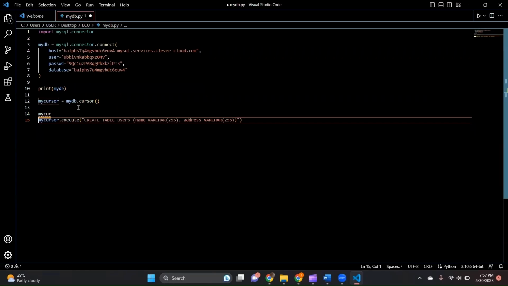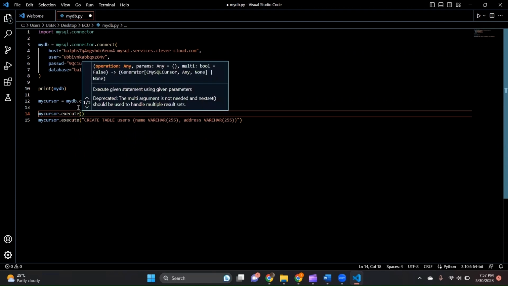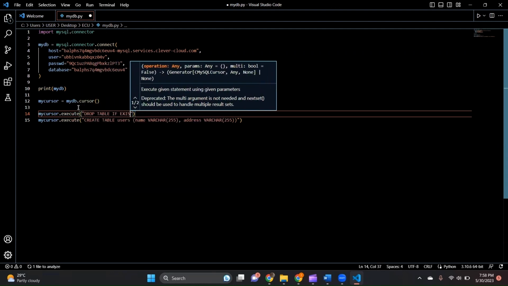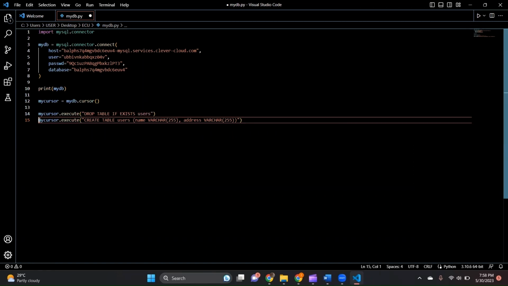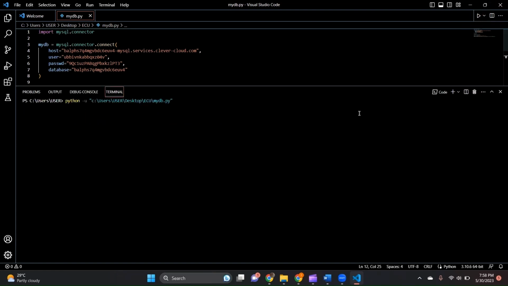To overcome this, we can drop the table using the command mycursor.execute, drop table if exists users. This command ensures that we start with a clean slate. We drop the table if it exists and then recreate it, allowing us to experiment freely. Now, the users table will be empty.